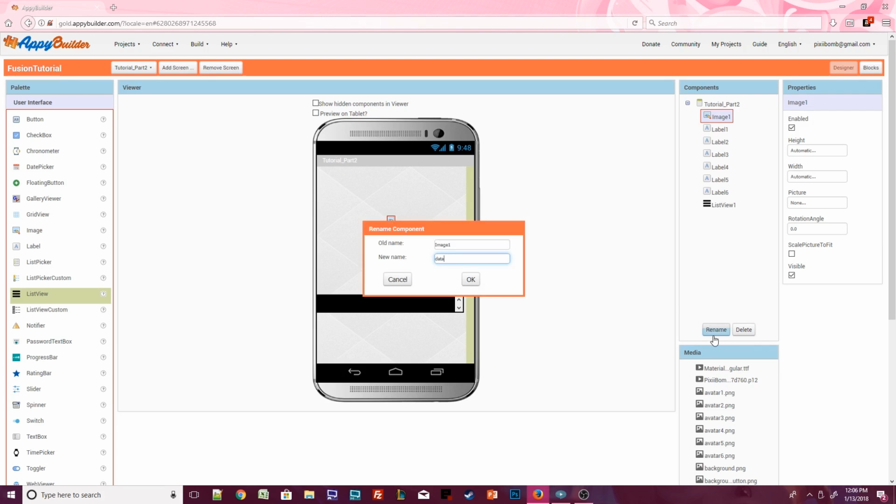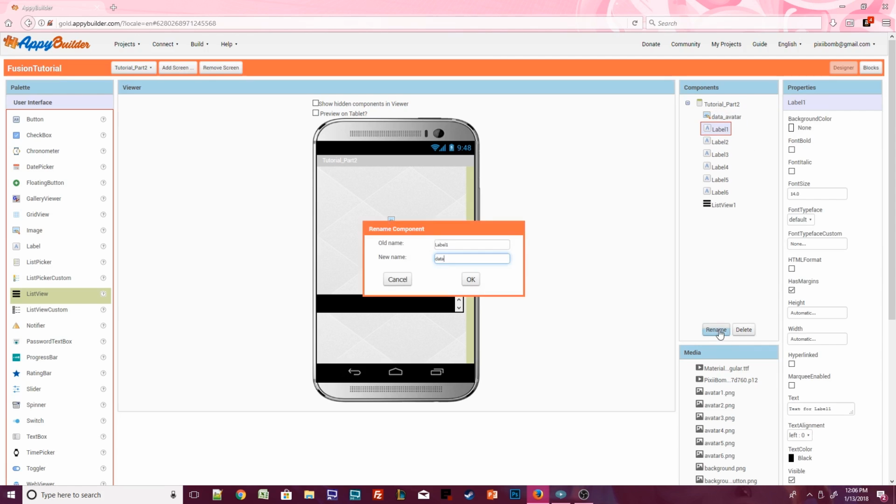This image component will be the user's avatar, so let's call it Data Avatar. Then start naming the labels. We'll need Data User ID, Data Username, Data Password, Data Email, and Data Points. We're naming these components just like the columns in our Fusion Table.